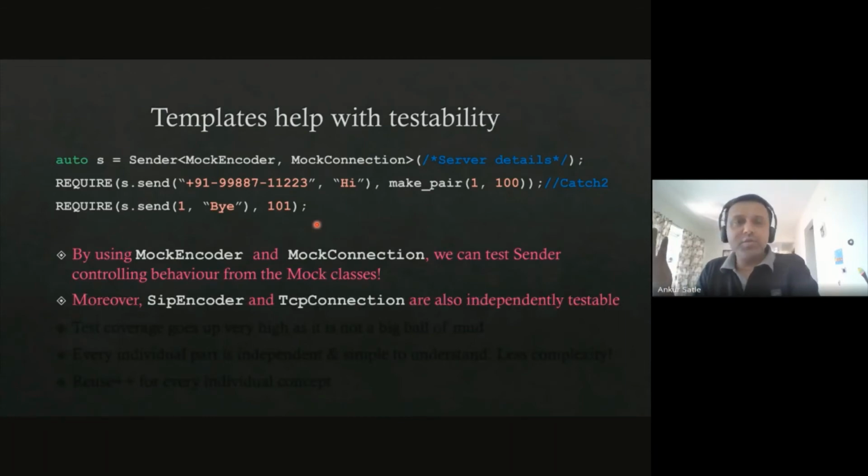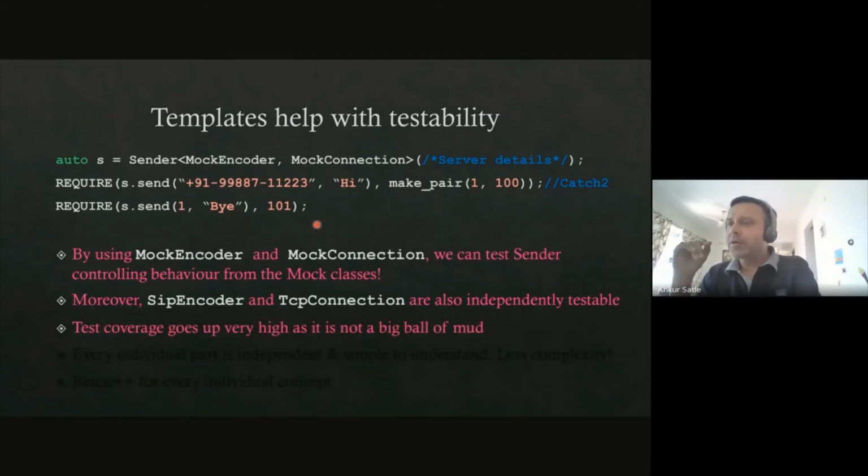Okay, this is super duper. And moreover, SIP encoder and TCP connection are also independently tested. You did not need the sender to be able to test SIP encoder. You just have a message and the remote, and you are able to separately test the encoder. You can separately test the TCP connection. Okay, test coverage goes up very high, and the code is not a big ball of mud. It is not all jumbled up.